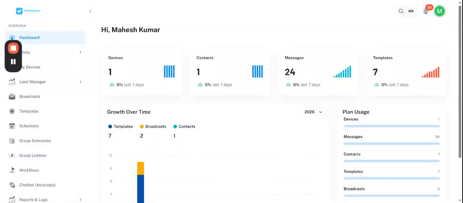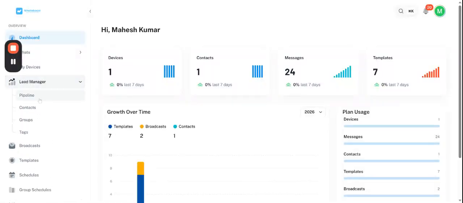Hi, so in this video we will learn about lead manager in Whatsboost. As you know, this is our dashboard. When you log in, you have to go to lead manager. In the lead manager, there are four options: pipeline, contacts, groups, and tags.